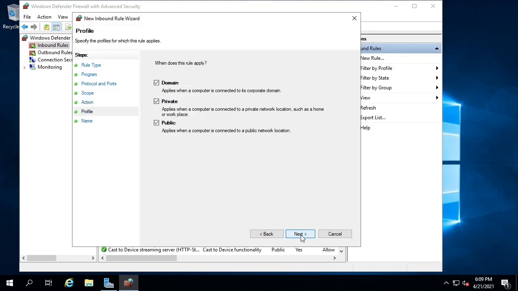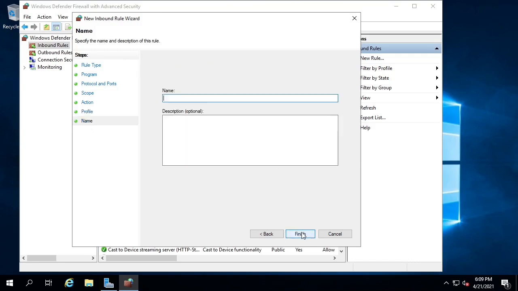Now, we want to tell it when this rule applies. Domain profiles apply when the computer is connected to a corporate domain. A private profile applies when it's connected to a private network. Public profiles apply when it's connected to a public network. We specified that it's private. Click Next.